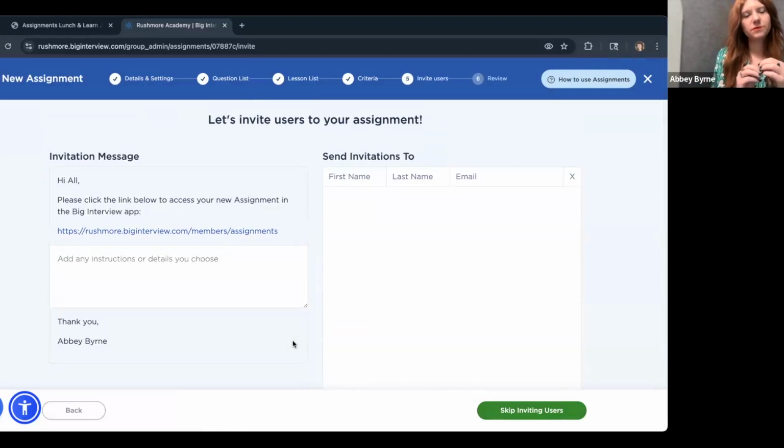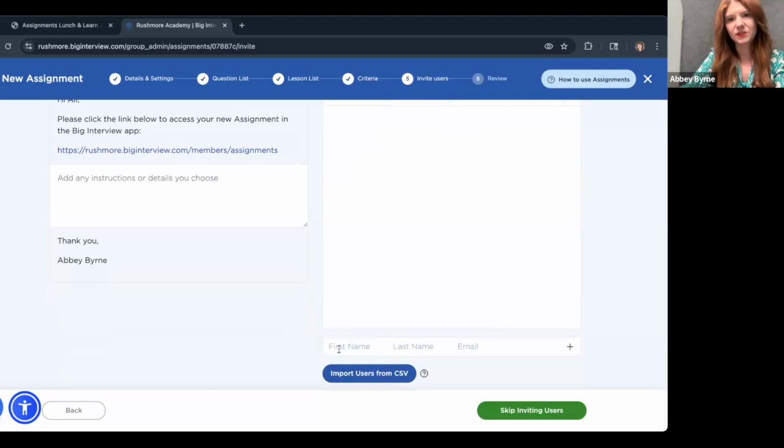A few minutes ago, I said what you needed to create an assignment: admin access of some kind, and a list of students if you're ready to invite them. You can invite students one by one. I think probably you're going to want to add them all at once if you have more than a few. But let me just show you what this looks like.